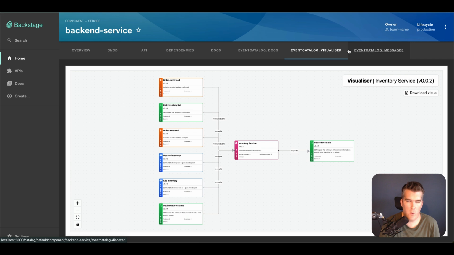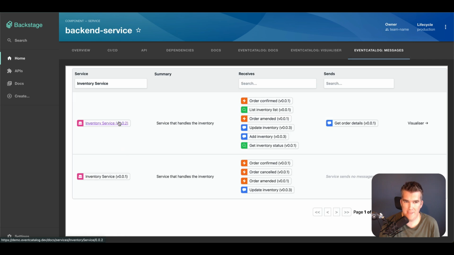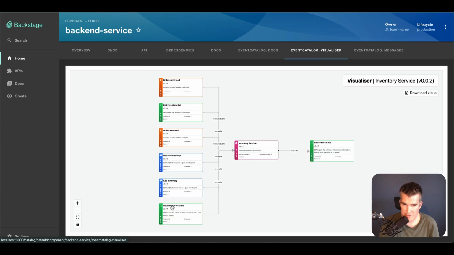So you can name these tabs whatever you want. If I click on this, now I can see the grid view that Event Catalog offers. Now I can see the inventory service, and I can see it has these particular messages. I can see it has an event called order confirmed. I can see it has a query called list inventory list, and I can see it has a command called update inventory, which is the same things as we see here, right?